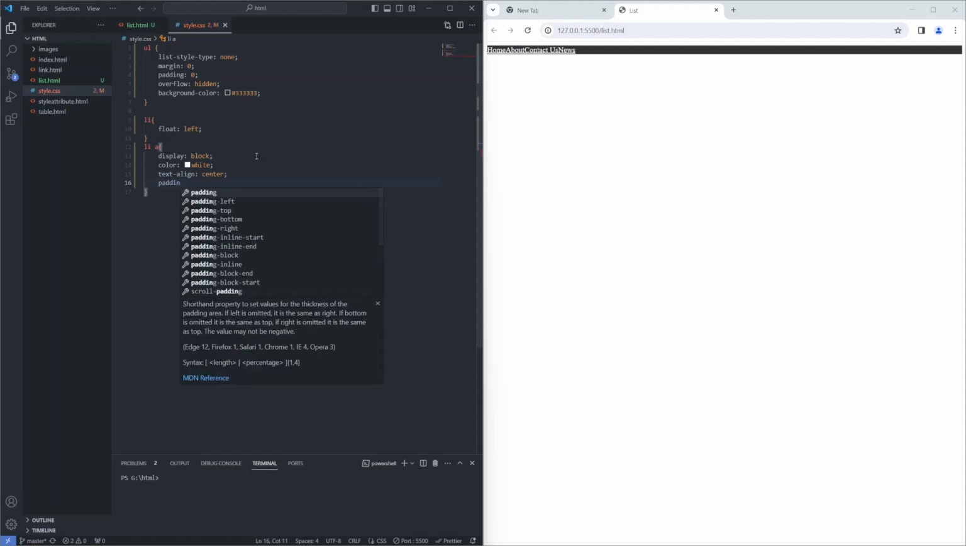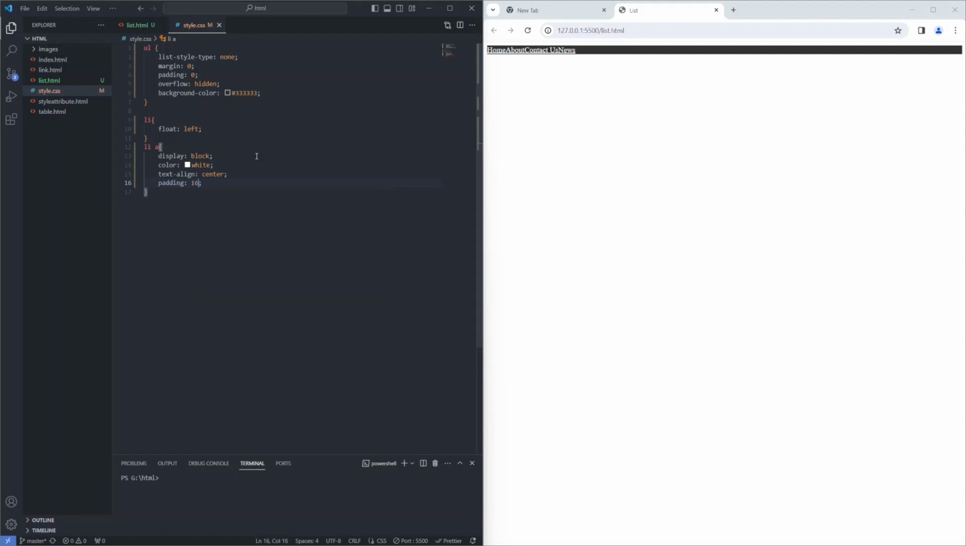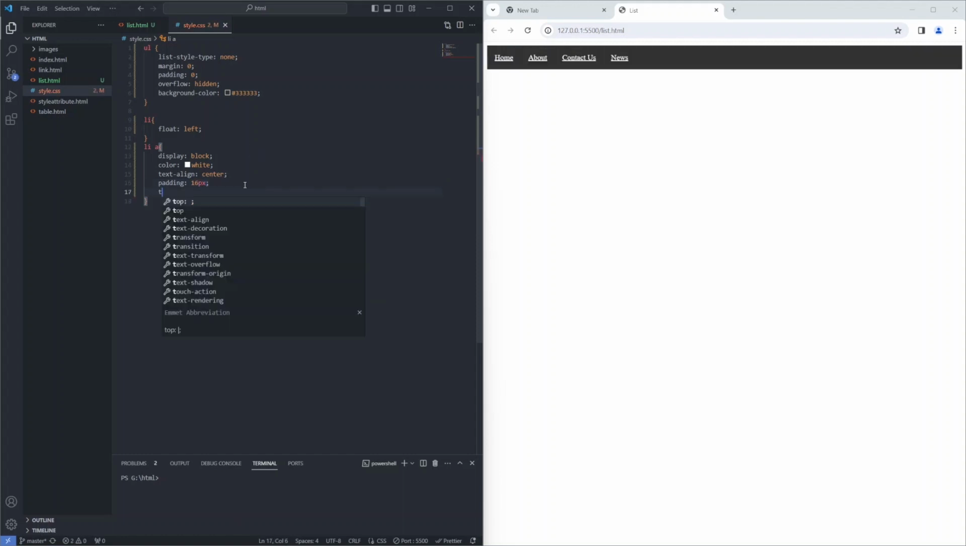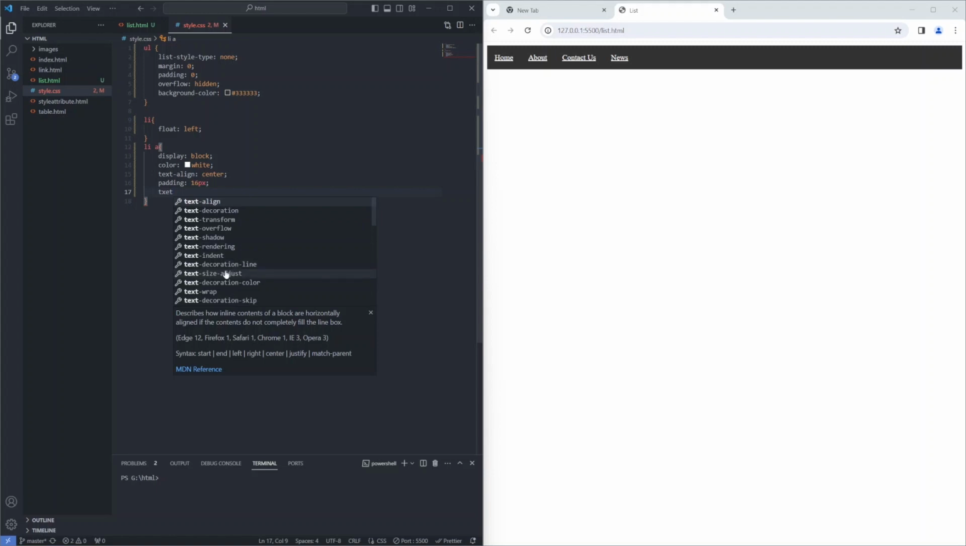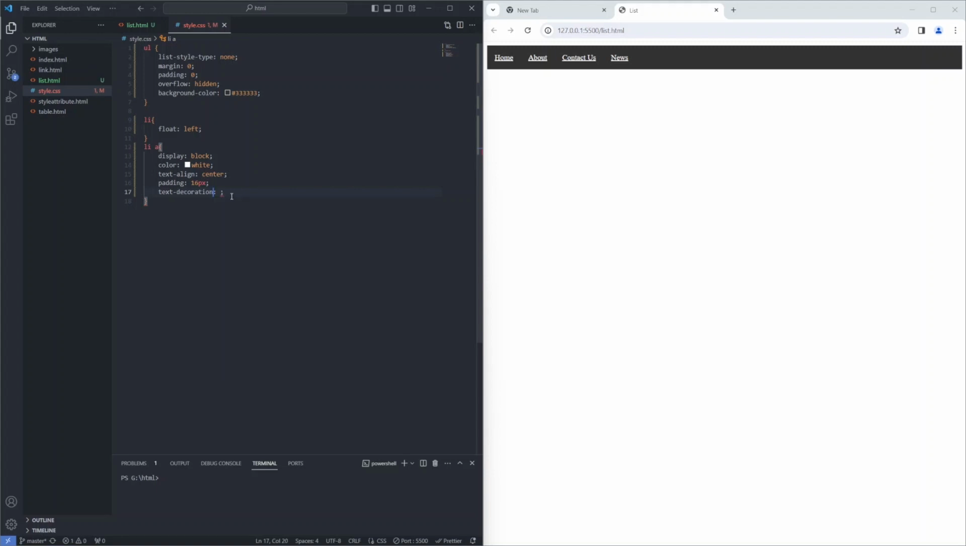Padding of 16 pixels. Then something called text-decoration: text-decoration none. The next thing we are going to have is, when we move our mouse, we want it to have a different color. So we are going to have our list link, colon, and say hover. We say background color. Let it have a background color of, when we hover now, it's going to have that dark background color.